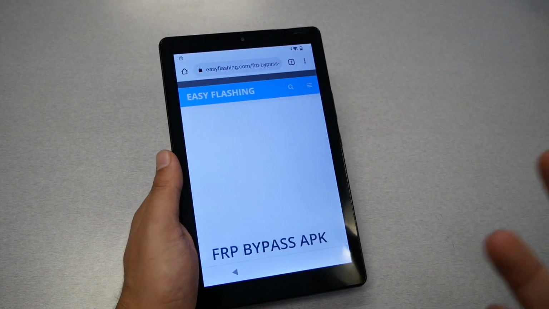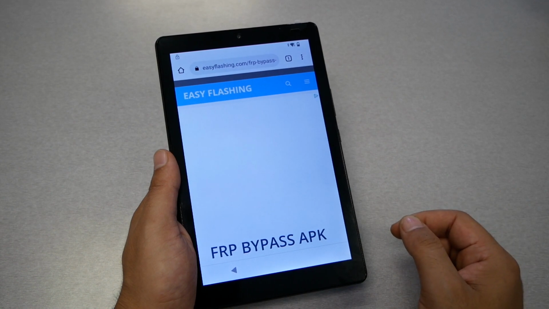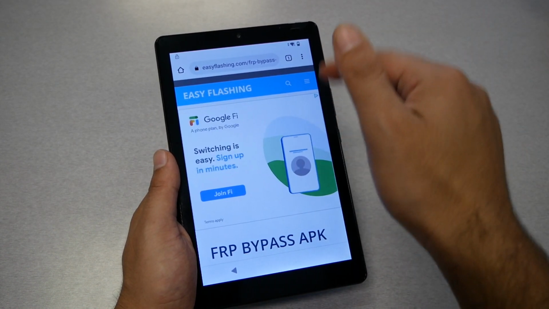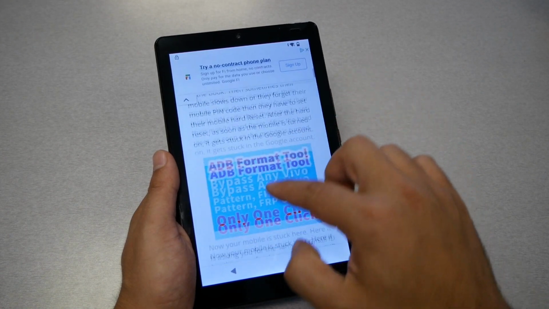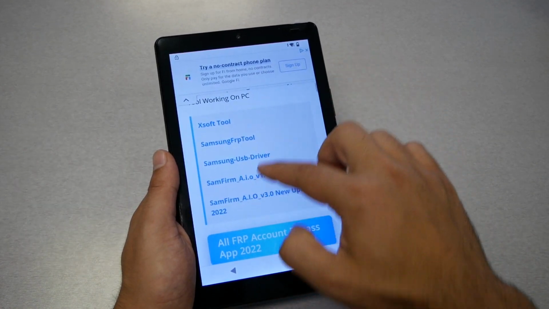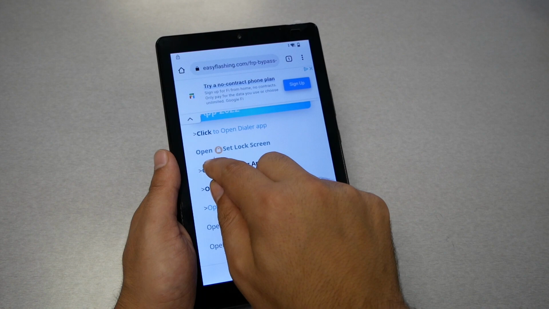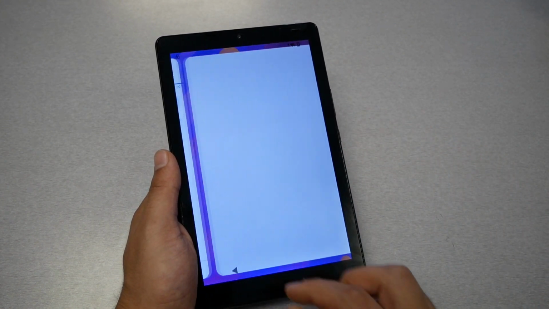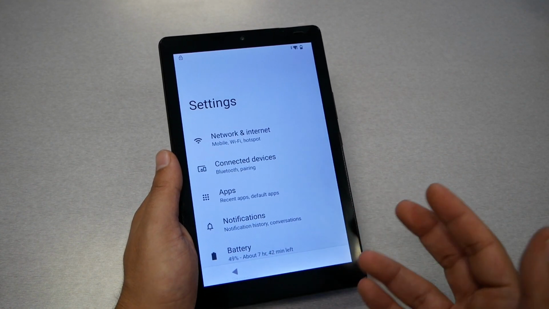Tap once, because this is an ad. Sometimes it doesn't show an ad. If you see an ad, just hit X. Now scroll all the way down. Open the settings app. Tap here, and you open the settings on the phone.